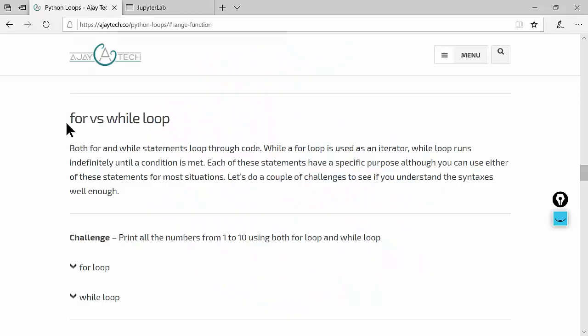What about the for versus while loop? How do they differ? Remember we said at the beginning that a for loop can be used or a while loop can be used to perform a certain piece of action. Now we have seen examples of both the for loop and the while loop. Now we want to understand the difference between for and while loops.